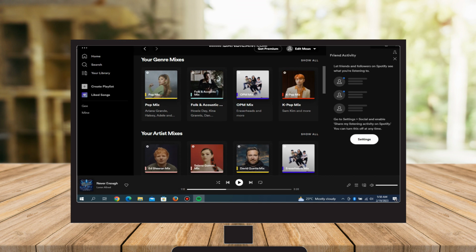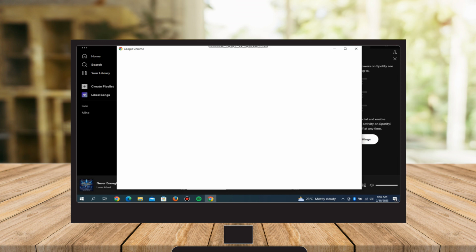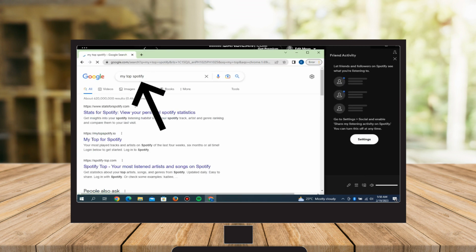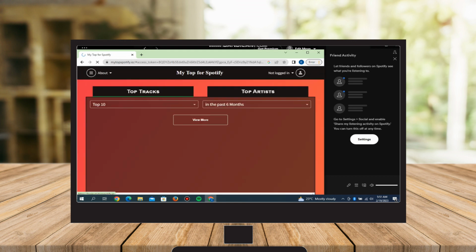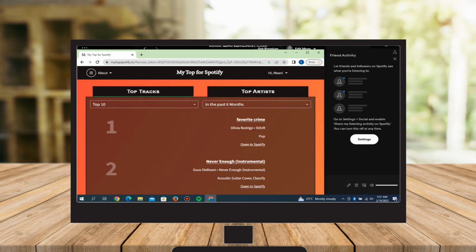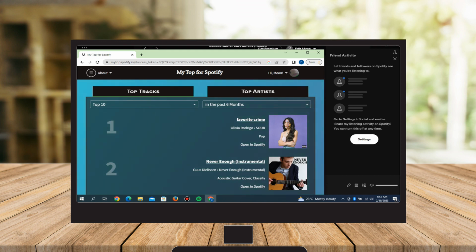But if you want to check your stats all year round, you have to use a third-party app or website, like My Top for Spotify. So go to your browser, search My Top for Spotify, tap this one, and log in to your Spotify. Then here, you can see now your top tracks as well as your top artists. And also, it may show you the statistics of the music you are listening to.